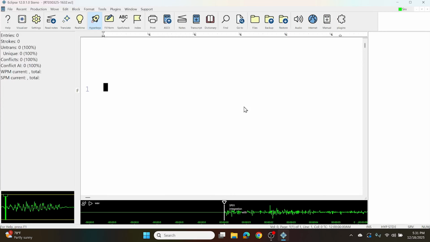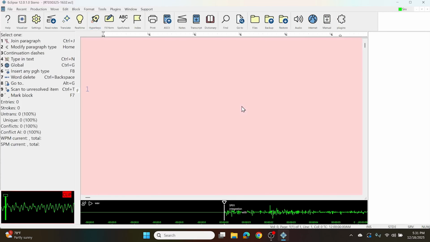Now, when I open up a document and toggle my Hyperkey state, when Hyperkeys is on, it will turn green, and when Hyperkeys is off, it will turn red. And so you can toggle your Hyperkey state and it will instantly change your background color so that you know at a glance exactly what's going on with your keyboard.